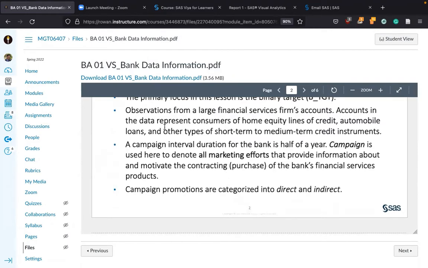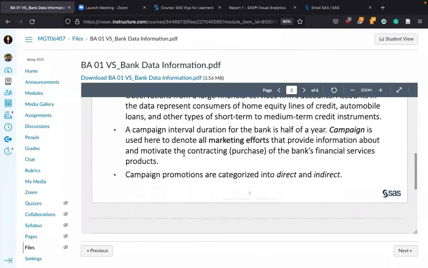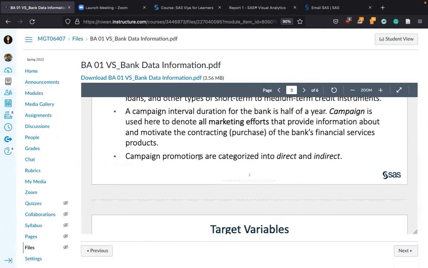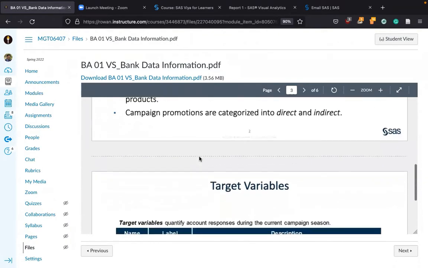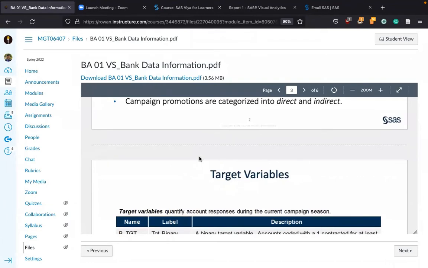Observations from a large financial services firm's accounts in the data represent consumers of home equity lines of credit, automobile loans, and other types of short-term to medium-term credit instruments. The campaign interval duration of the bank is half of a year, so the campaign happens twice a year. Campaign is used here to denote all marketing efforts that provide information about and motivate the contracting of the bank's financial services products. Further, campaign promotions are categorized into direct or indirect campaigns.